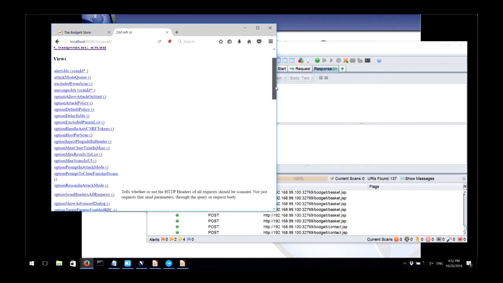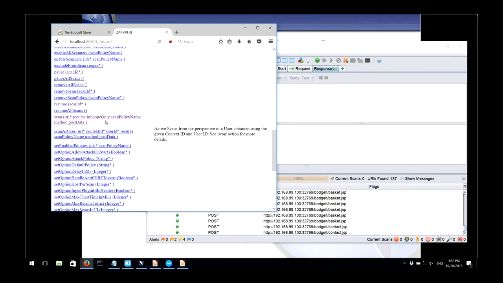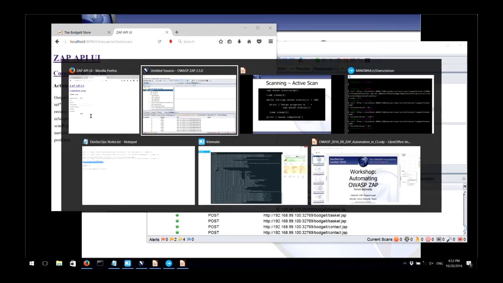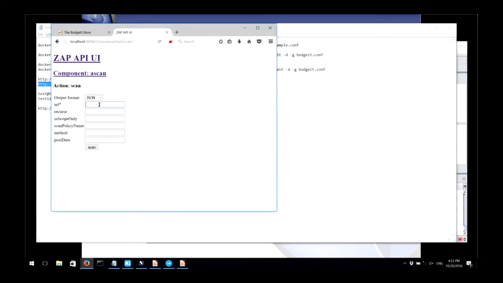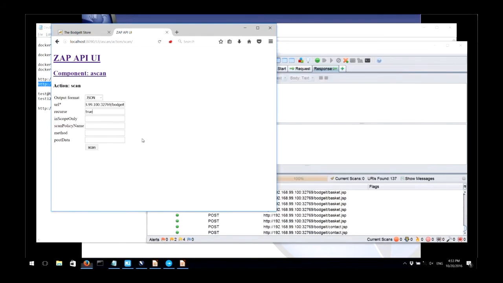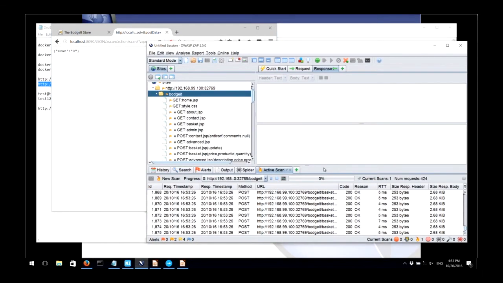ascan. And under the actions, you will see we've got scan and scan as user. I'm just going to scan, and let's make sure I've got the right one. I've got a whole load of these with different ports on, so it's worth getting the right one. And we do want to recurse, not in scope, no policy, no method, no post data. So there is ZAP, and we kick off the scan, and there the active scan is running.